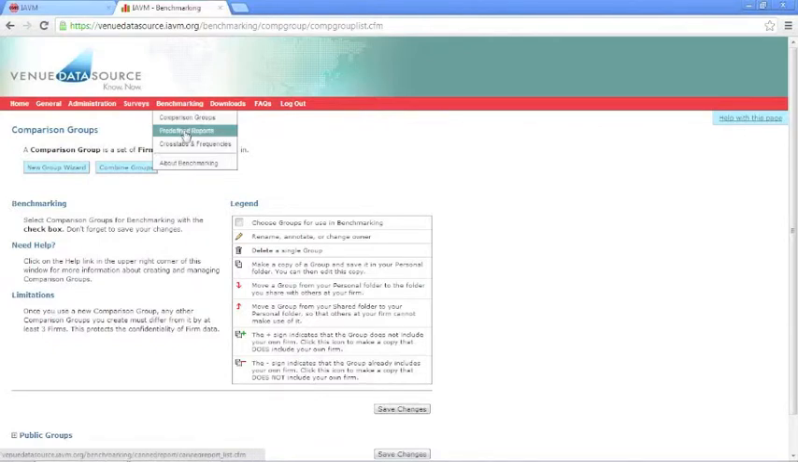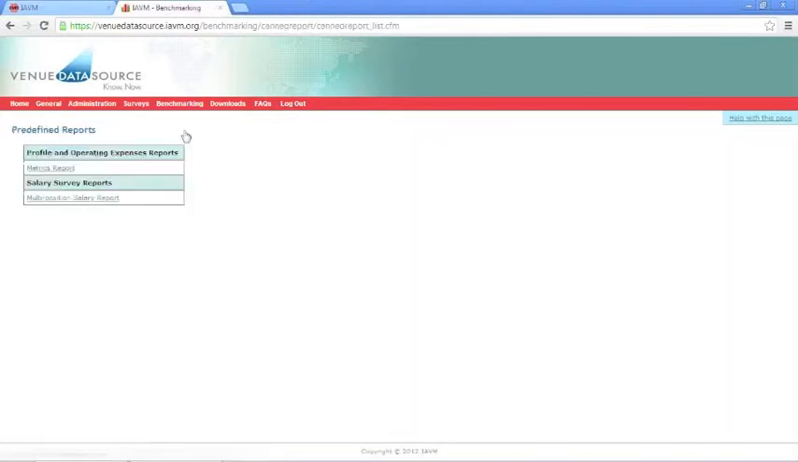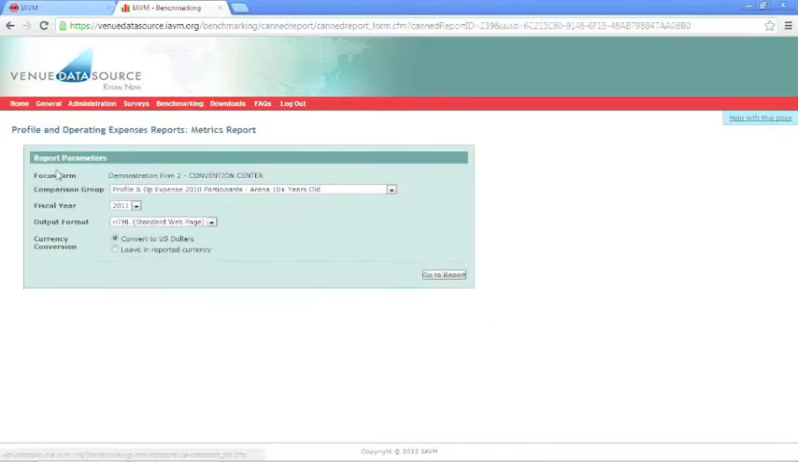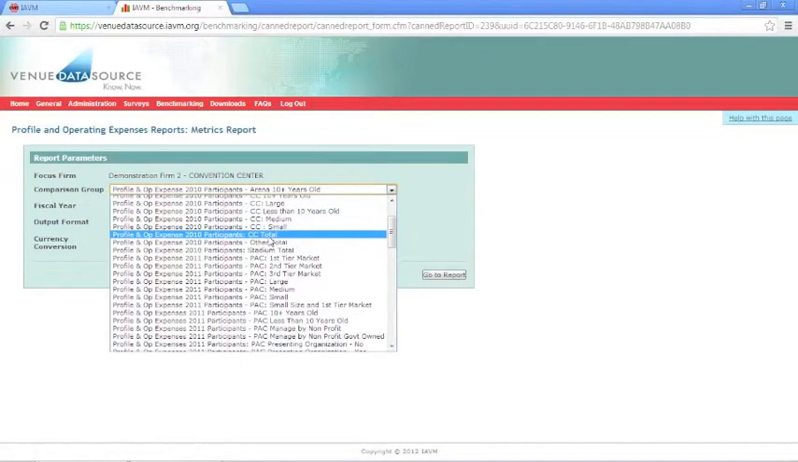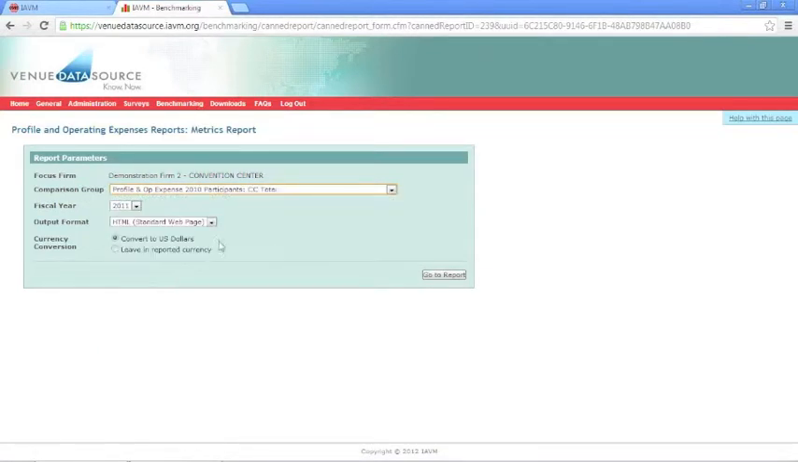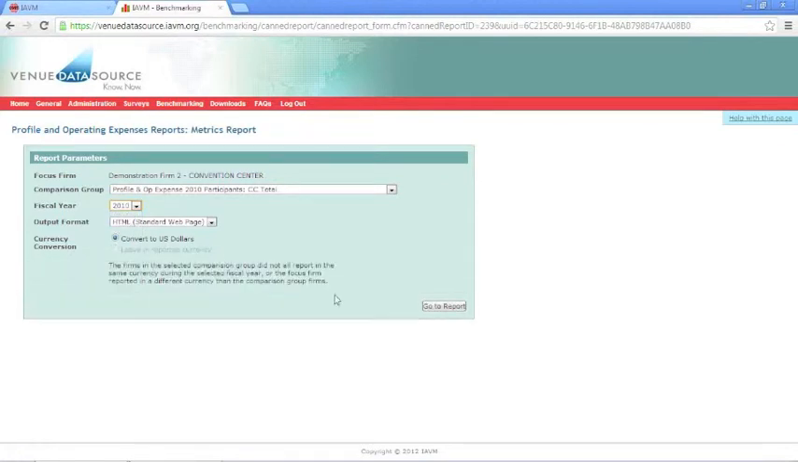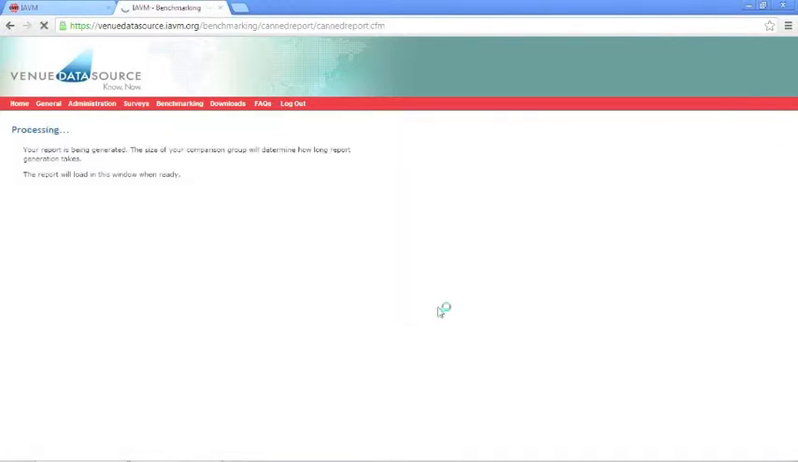Let's look at predefined reports. Let's go to the metrics report for your type of venue. Let's look at convention center total. You have to click the fiscal year, which for this study was 2010. Click on the Go to Report button, and a report will pop up.